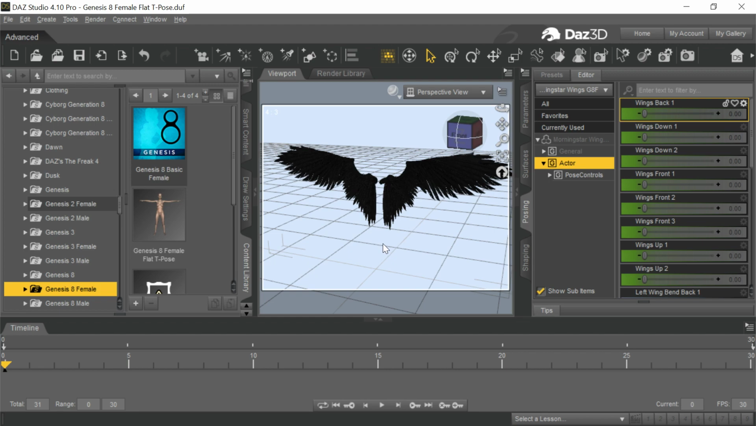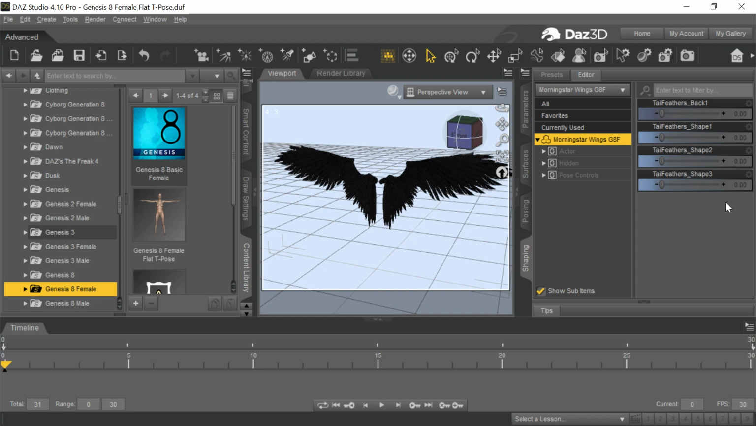So you can go through that process, bring the female in, bring the wings in on top of her, unparent them, and then delete her. Or you can just bring the wings in. But either way, when the wings come in, they don't have any morphing. Well, they have very few morphing capabilities. So these are the four morphs that are available. Just a little tiny bit of shaping on the morphs.